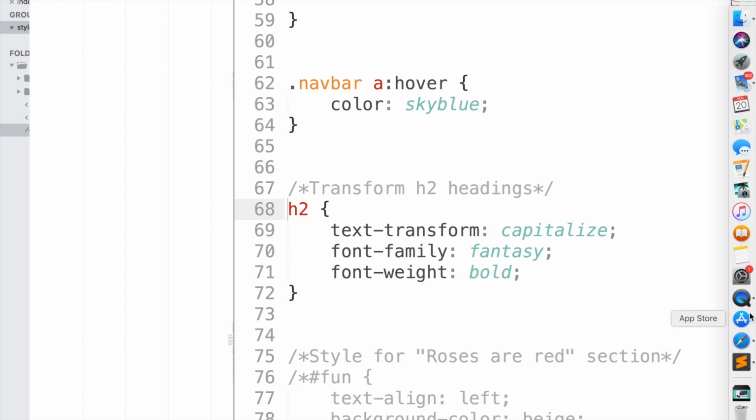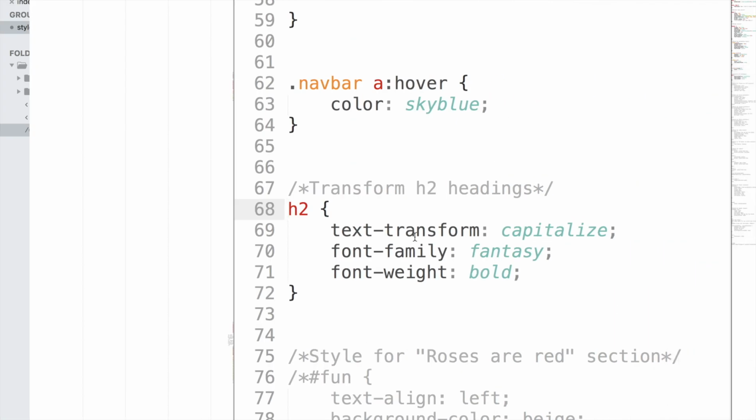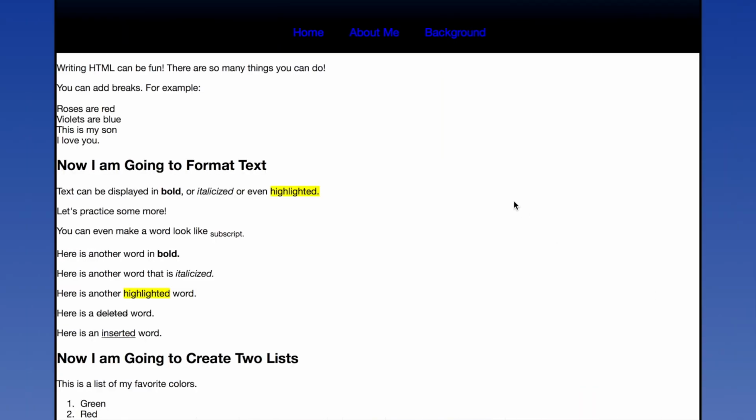We see right now, before I save it, that all of our H2 headings look in a sans serif font. They're pretty much bold. They're pretty much an H2 heading default styling that the browser gives to it. We can change that a little bit. So when we go and apply these styles to our H2 headings, text transform, capitalize, fantasy for the font family, and font weight bold, we'll be able to change that a little bit. And I'm going to go ahead and hit save and go over here and just refresh this.